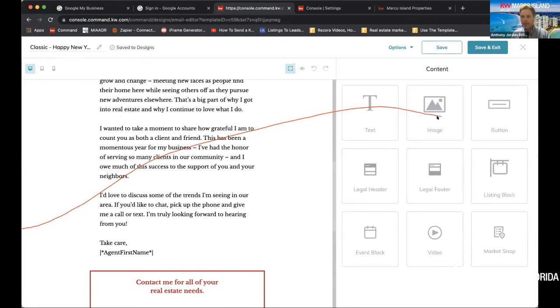I don't know how I drew that line, but anyways, I'm just going to hit now at this point, classic Happy New Year. Just make sure to put 2022 so you know what it is, and save now and exit.